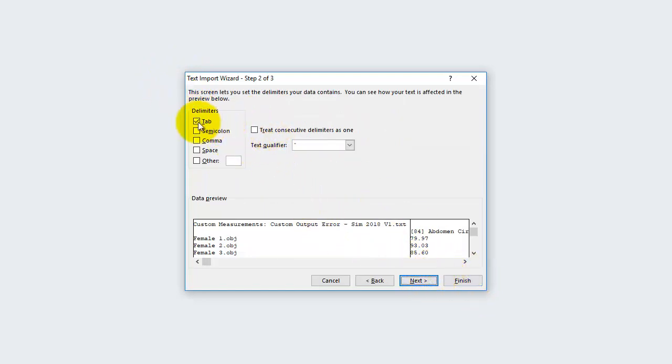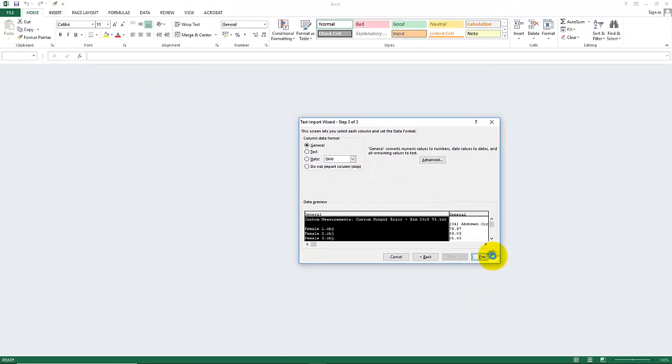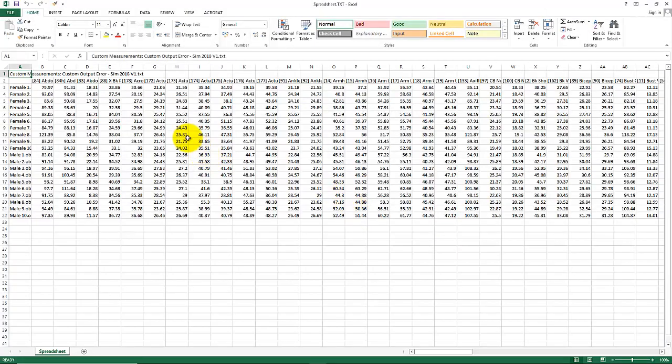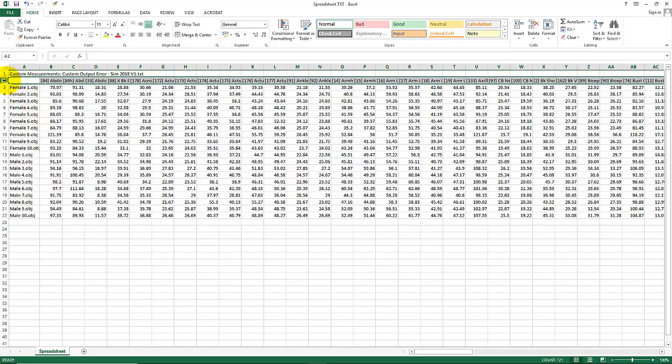You shouldn't need to change anything. The setting that appears here will be fine to pull it all through. Next, for the column data format, you can just say general, and it should be fine, and then you can hit finish and it will pull it through, and now you can see your data in this format. That's all your names, the OBJs, and these are all the measurements in whatever order you've ordered them by.